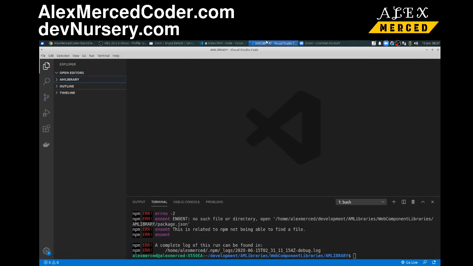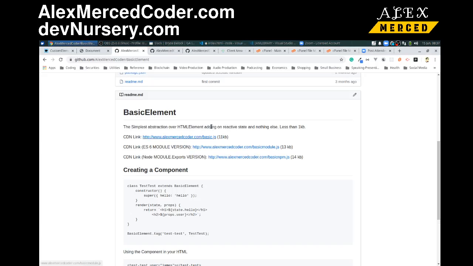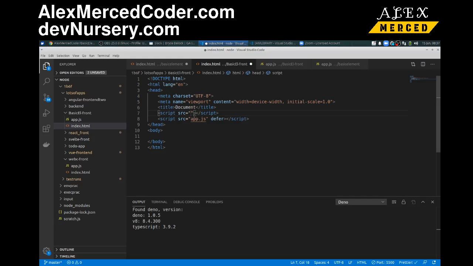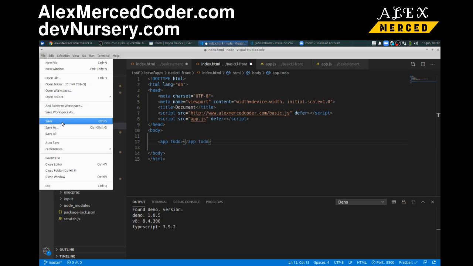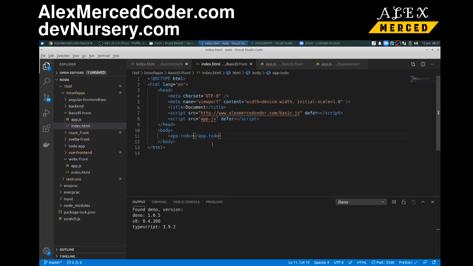And then there's where we'll put our link. Let's go back over here, copy this link here, copy link address, and I will post that right in here. Again, add the word defer, so that way that library is available. And we're just going to, again, create one component, app-todo. Cool. Save. So now we just have to create that component.